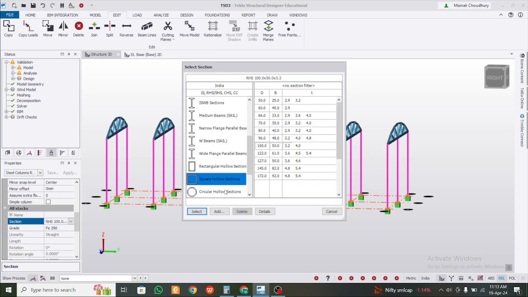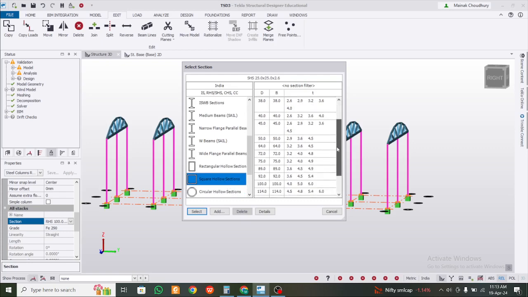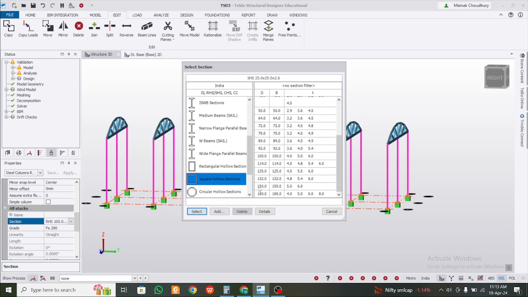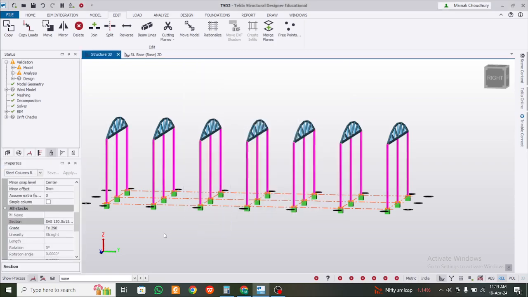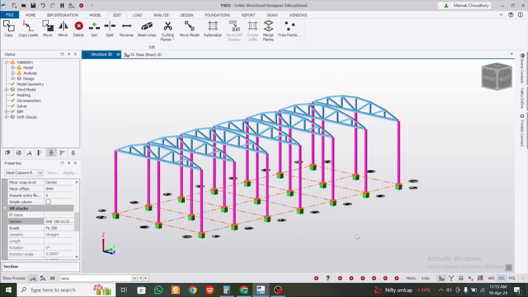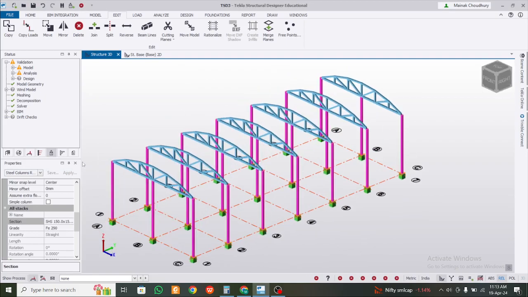In the column itself, let's go with square columns only. Square columns, let's go 150 for the columns. So this is giving a higher size, strong column sweeping behavior. This is giving a higher size here.